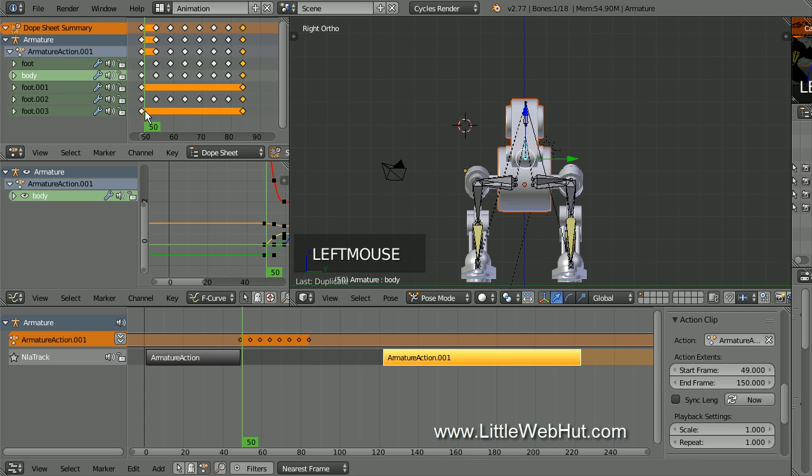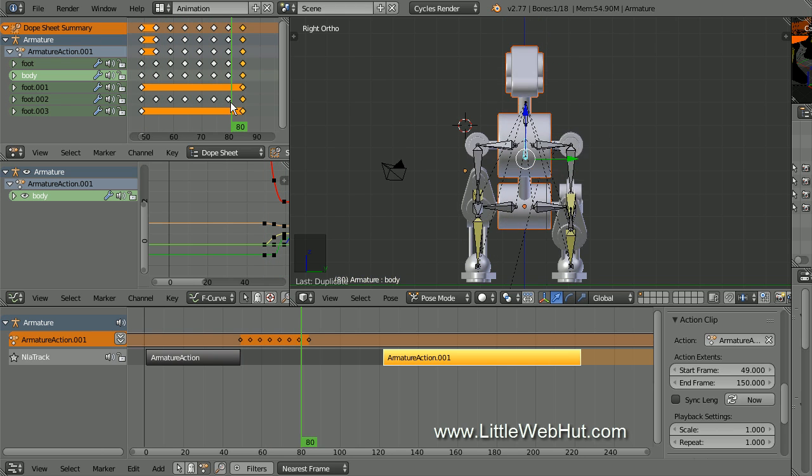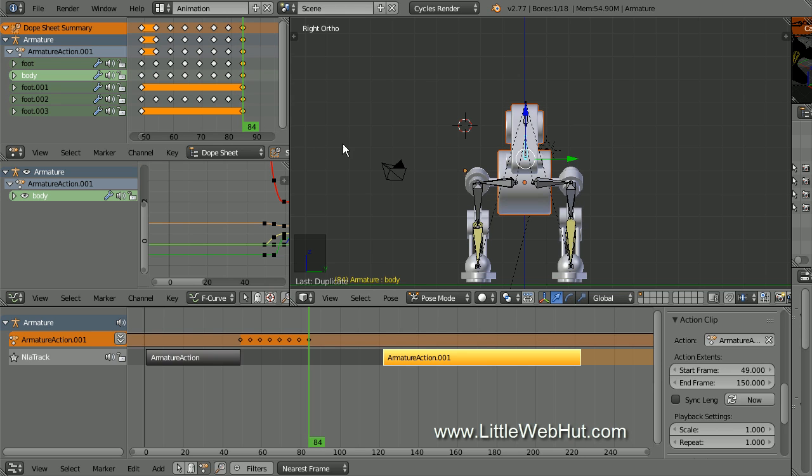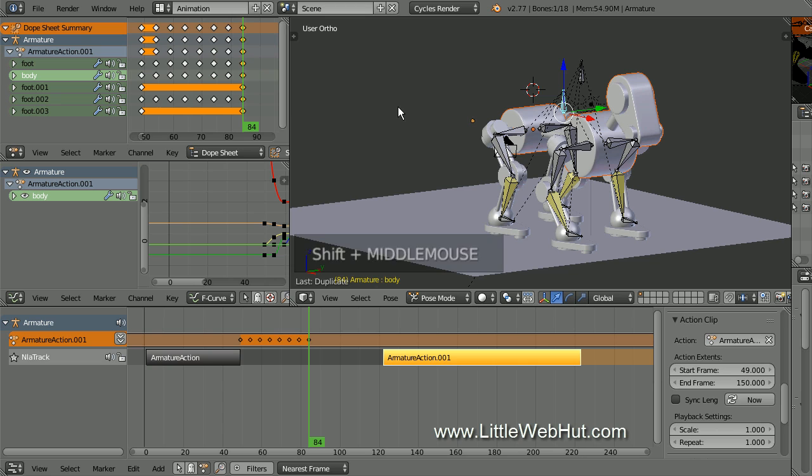Now let's see what this animation sequence looks like. First, the dog stands up, then rocks back and forth, and then returns down on all 4 feet. This is what it looks like from another angle.